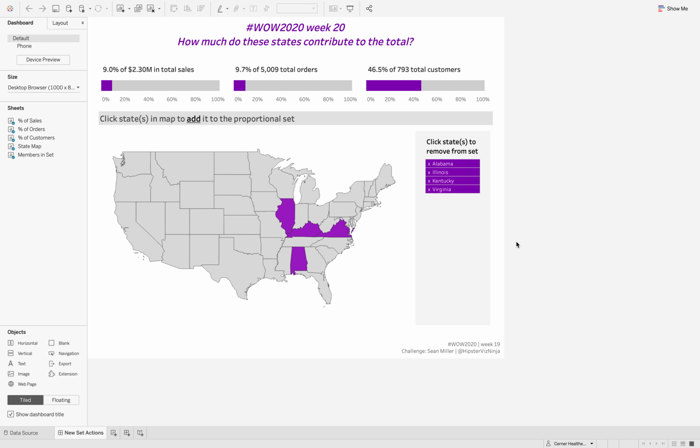This is Sean Miller, and this is going to be a WoW 2020 Week 20 feature challenge walkthrough. Tableau just released recently version 2020.2, and one of the many new features that came out with this release were the new set controls. So there's several new things that we can do with sets now that are really going to add to our overall user experience for our users and really put some additional power into our users' hands.